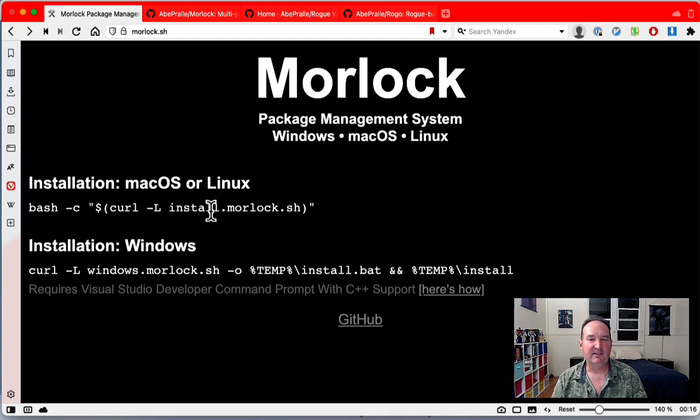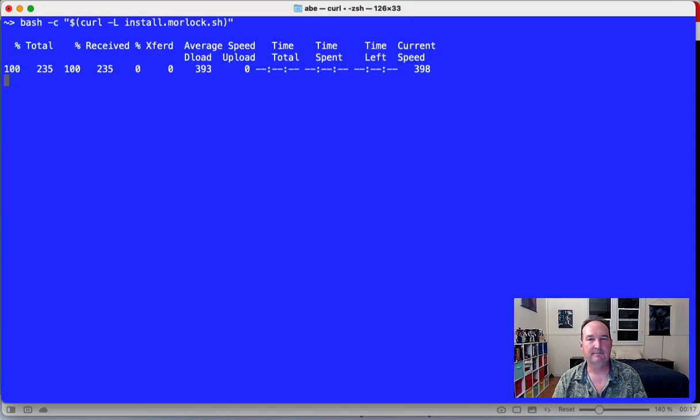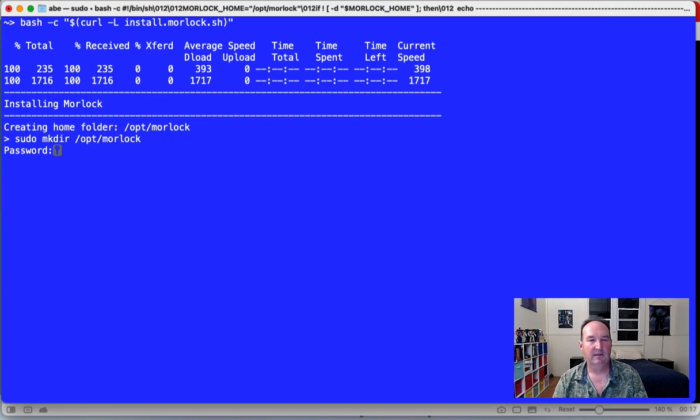Okay, so let's install this on macOS. I'm going to copy that install command. I'm going to bring up my macOS prompt and just paste it and run it. Okay, needs my sudo password one time to install this, to create this Morlock home folder.